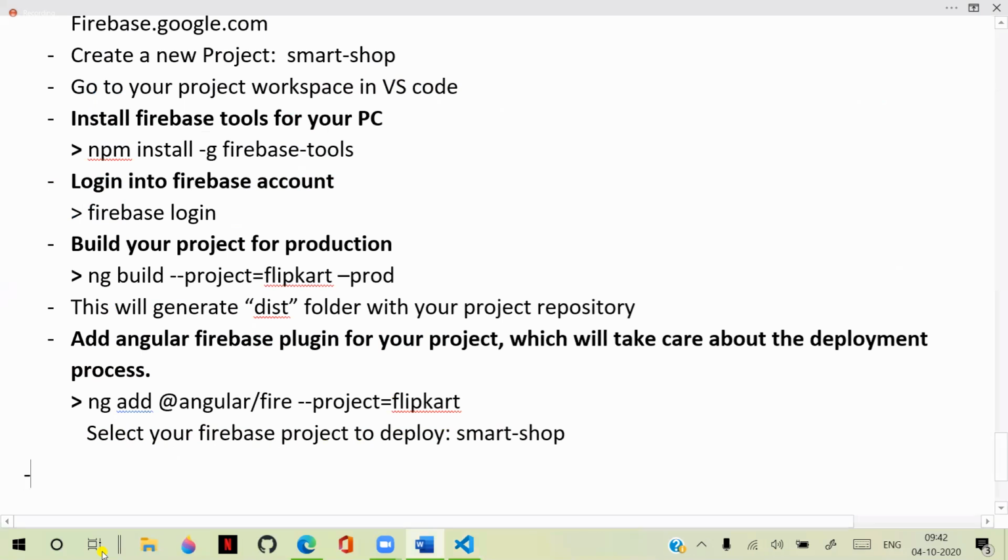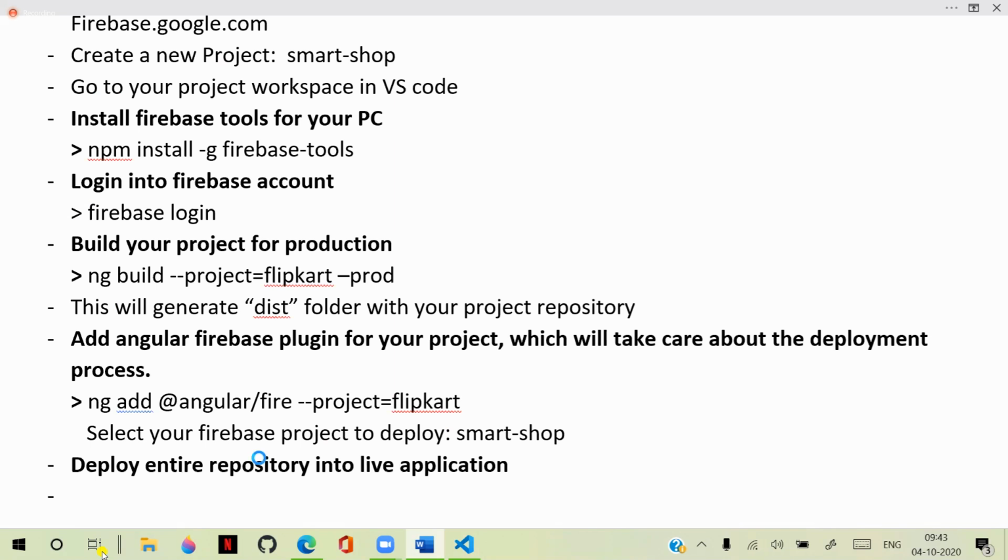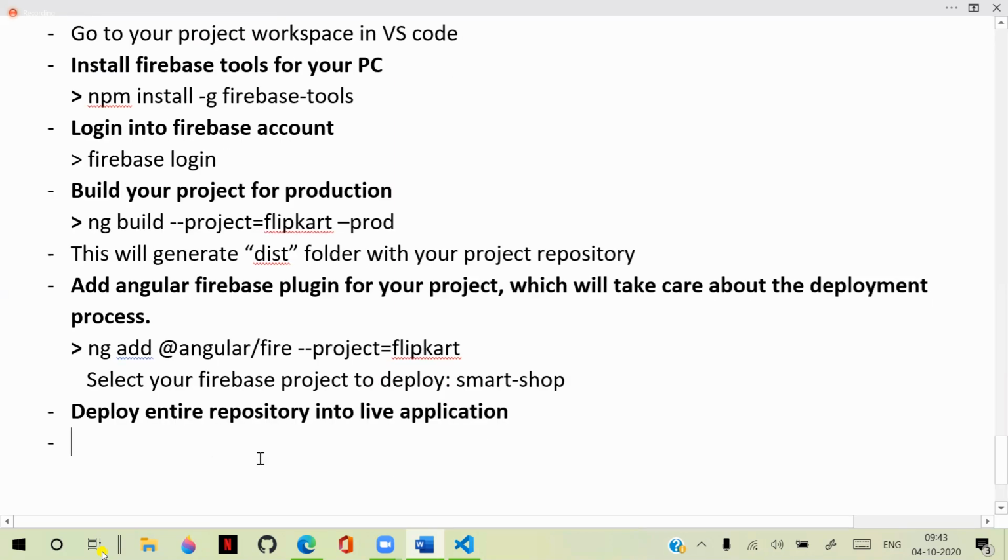So the next step is to deploy the entire repository into the live server, into the live application. So how do we do that? For that we need to run the command, and the command is ng deploy --project equal to Flipkart.